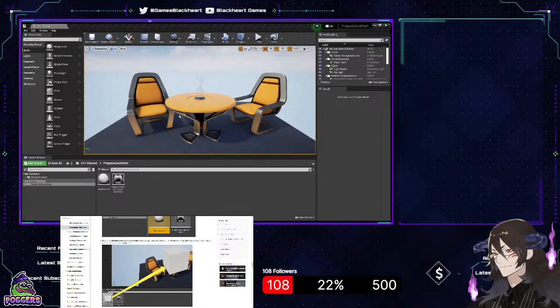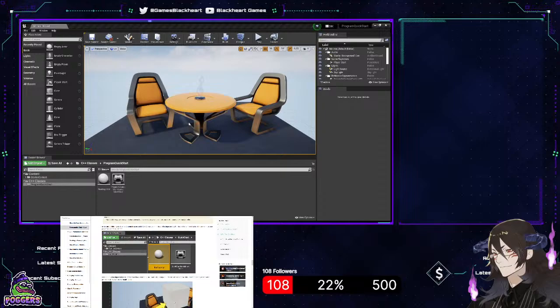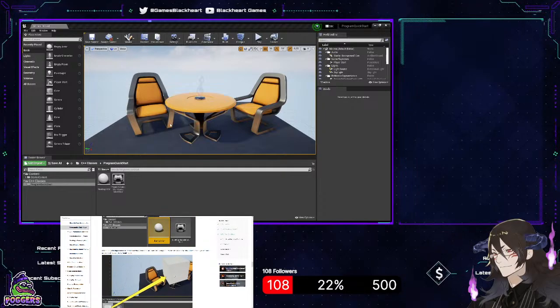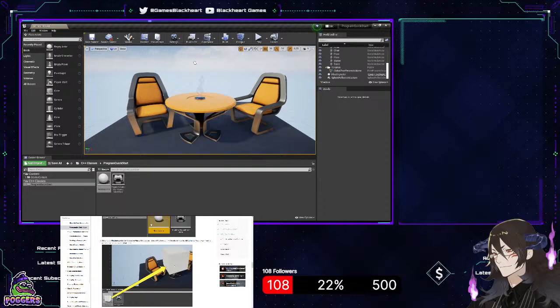Okay, so now that we have that up and running, they want us to click and drag the floating actor into the perspective viewport to create an instance of the floating actor. It will be selected in the world outliner as floating actor 1, and its properties will be visible in the details panel. So we're going to take floating actor and drag it out there.